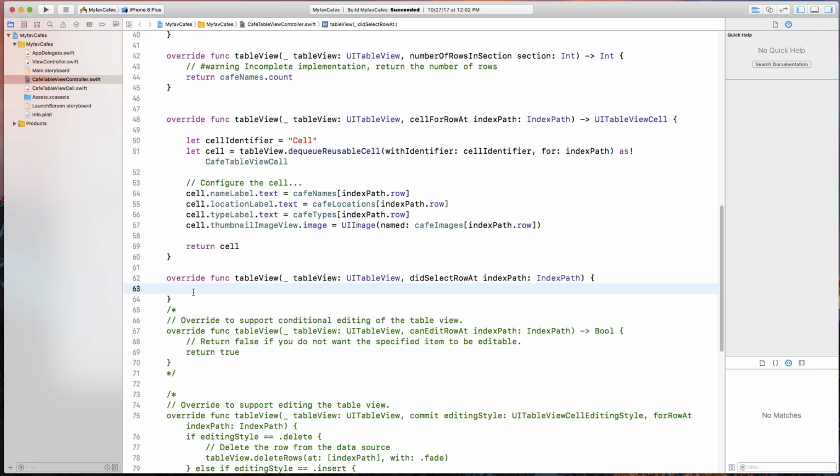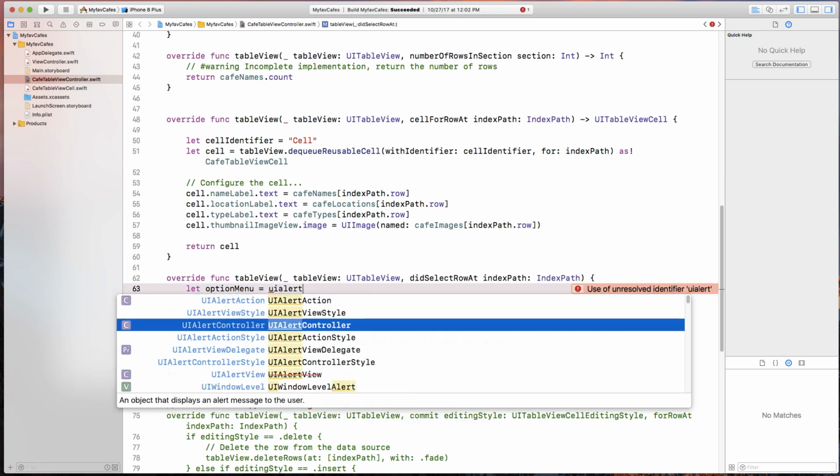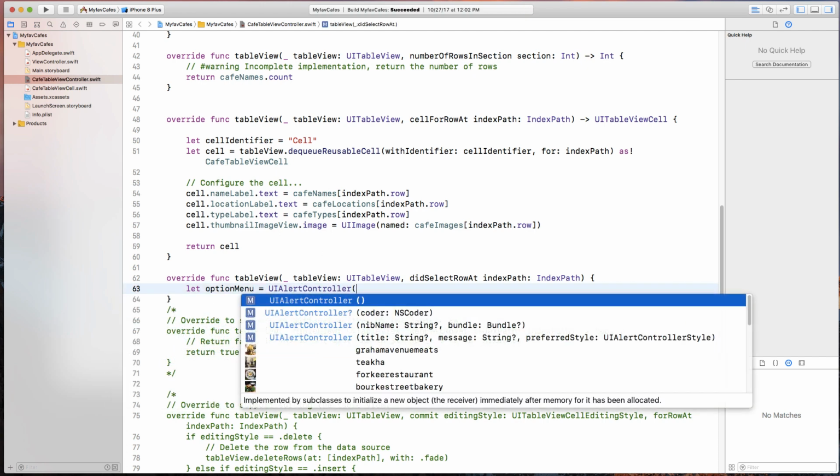So this is the guy that pops up from the bottom. This is going to be your action, your UI alert action. So let's start by declaring our option menu, and it's going to equal the UI alert controller right here. Let's double click it. And within this alert controller, we need to provide a title, a message, and a style. Okay, so here we have it: title, message, and style.